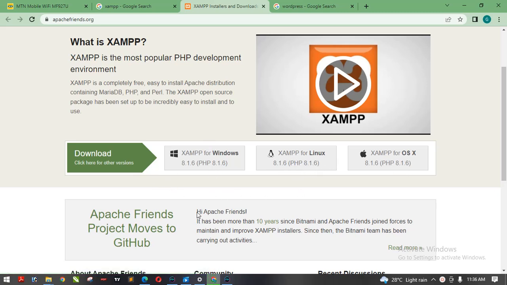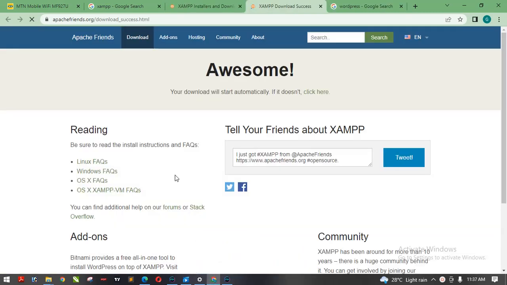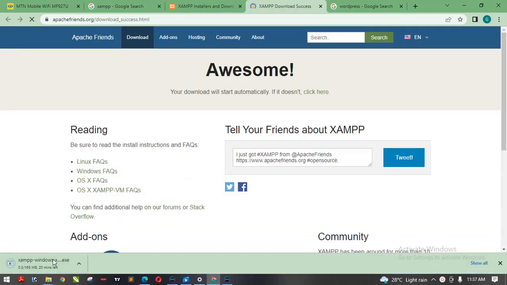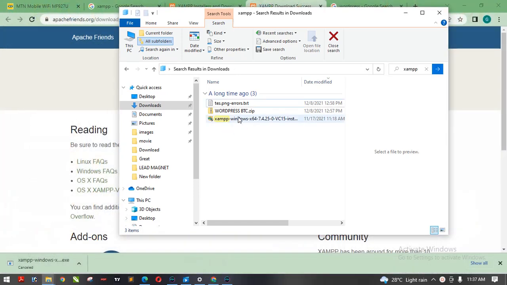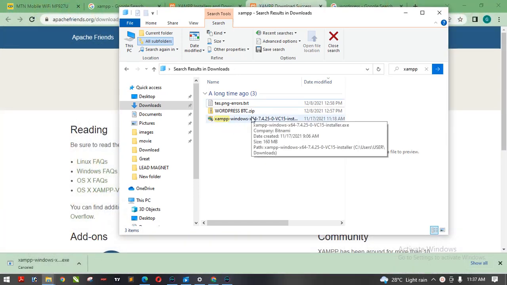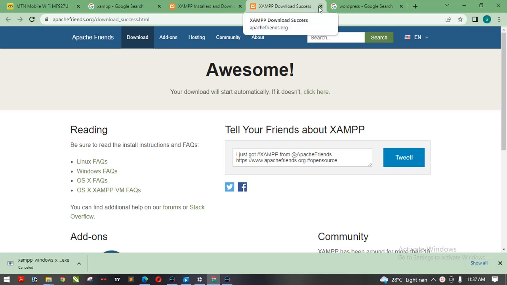So all you need to do is just click on XAMPP and you start downloading. So as you can see, it has started downloading here. But what will happen is I'm going to cancel the download. The reason is because I've already downloaded it. So what you need to do in your own case is just make sure you download it. This is it for me. So this is my XAMPP. So I already downloaded my XAMPP. So that's how to download it.